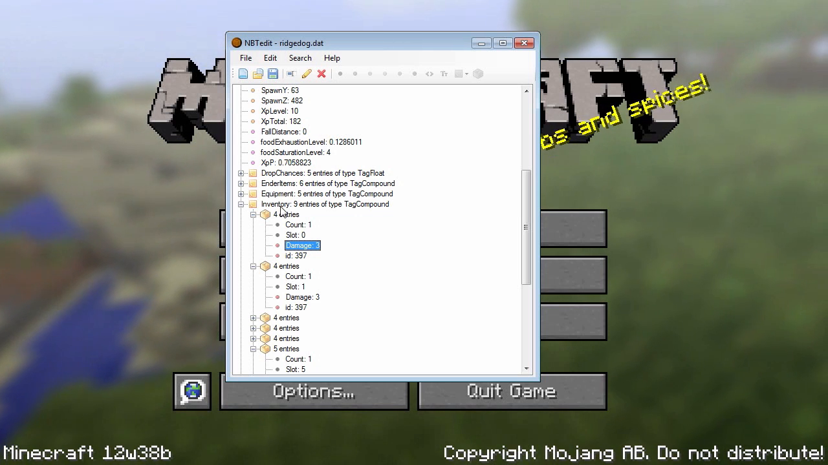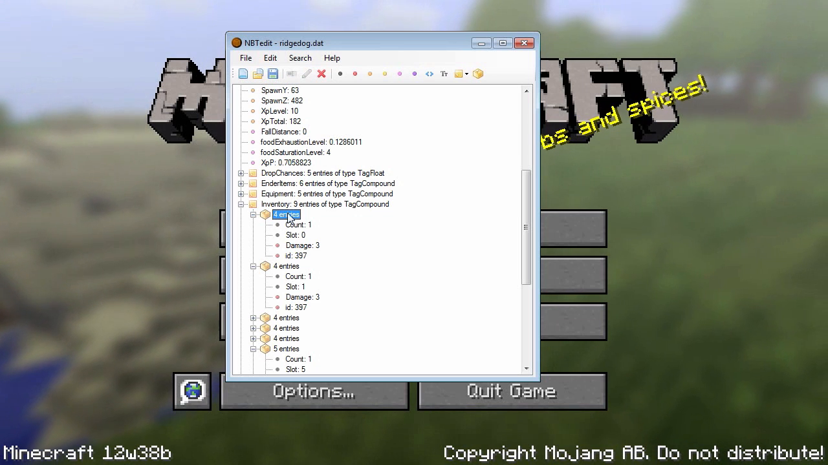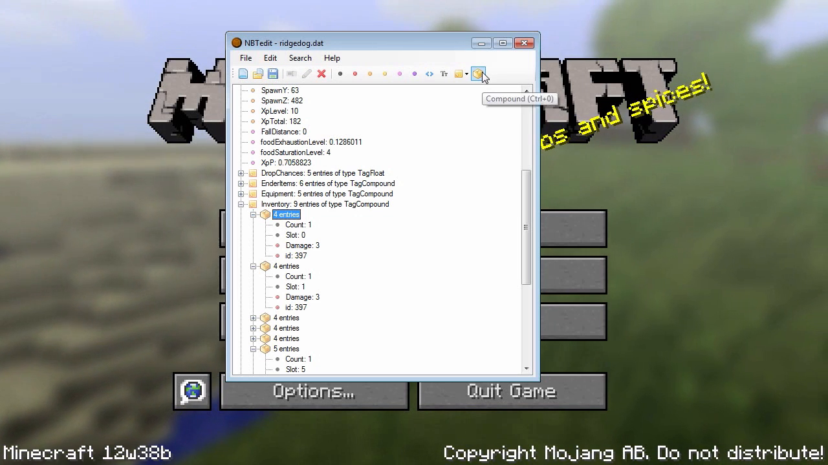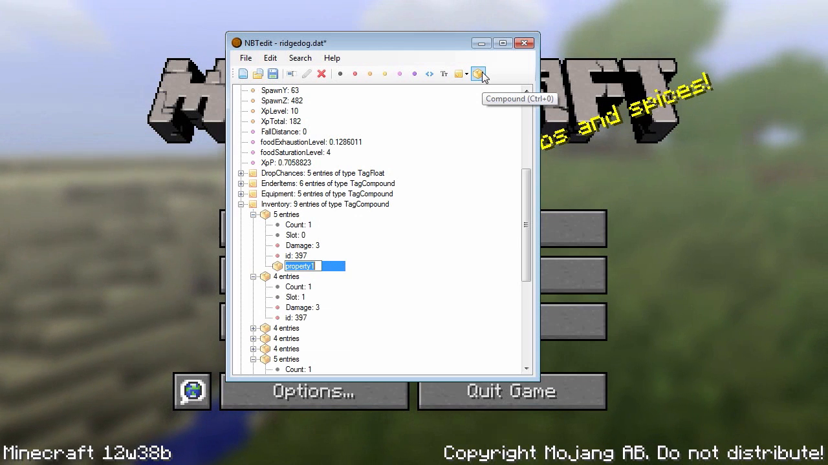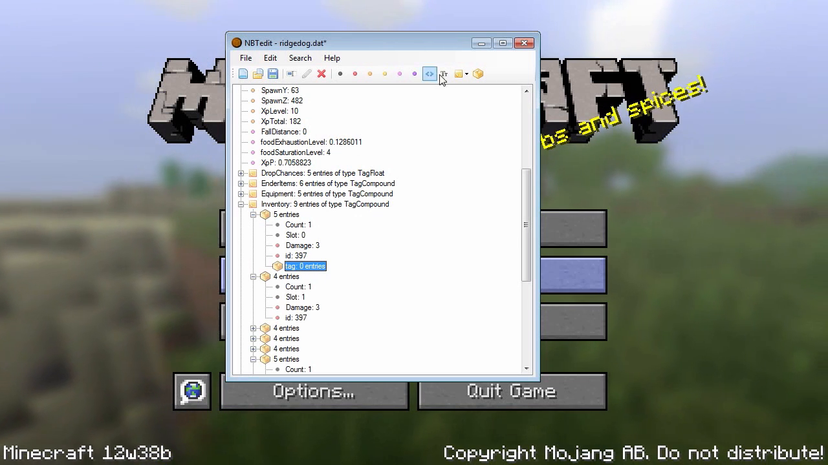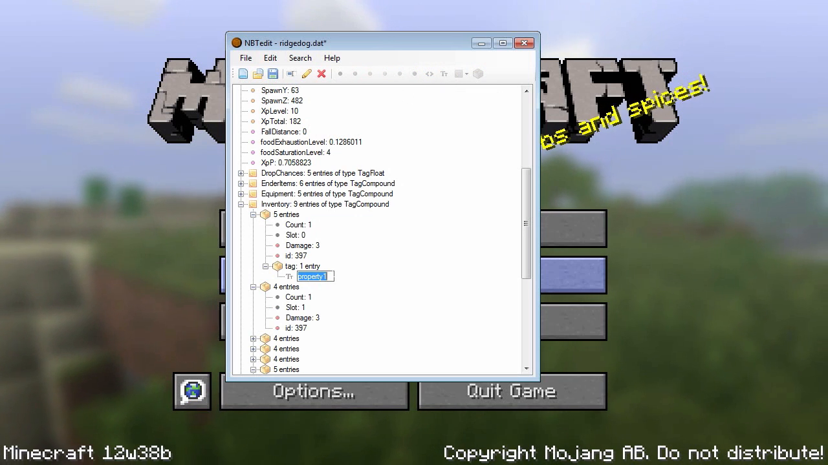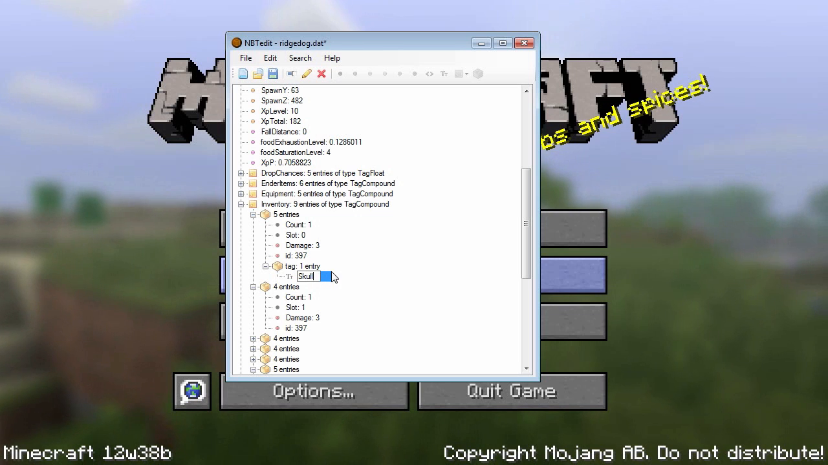Now, what you need to do is you got to actually add a custom tag by clicking on the 4 entries and adding up here what's called a compound tag. And we're actually just going to call that tag. Then inside tag, click on the string tag up here, which looks like a little T and an R, and name that skull owner.